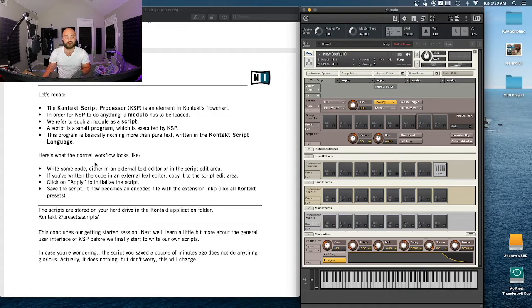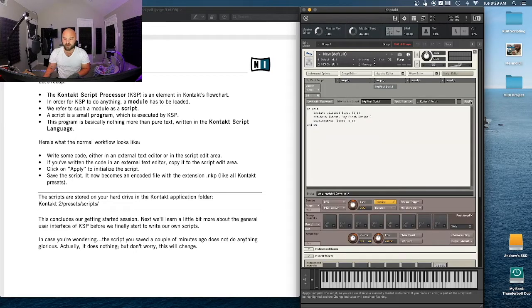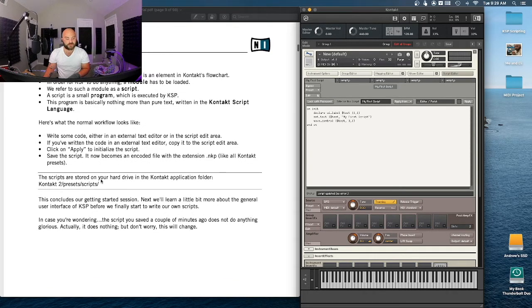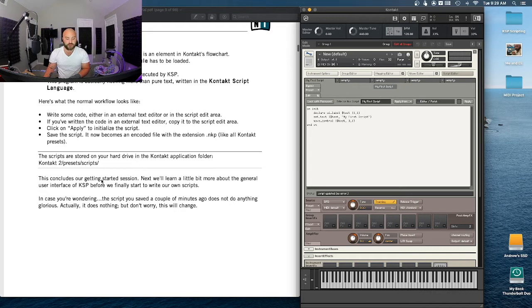Here's what the normal workflow looks like. We'll write some code either in an external text editor or in the script edit area. If we've written the code in an external text editor, we'll copy it and paste it into the script edit area in Kontakt. Click on Apply to initialize the script, which we know is this button here. And then save the script. It now becomes an encoded file with the extension .nkp, like all Kontakt presets. The scripts are stored on your hard drive in the Kontakt Applications folder, which mine, of course, won't say Kontakt 2. This concludes our Getting Started session.